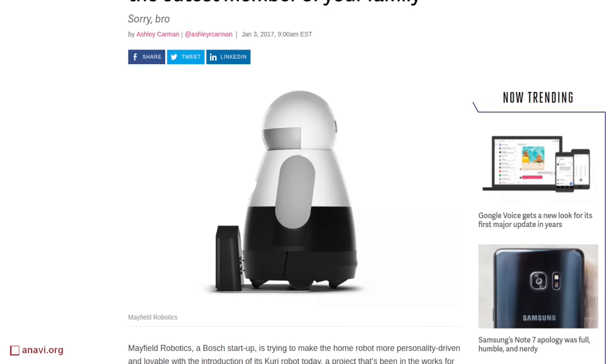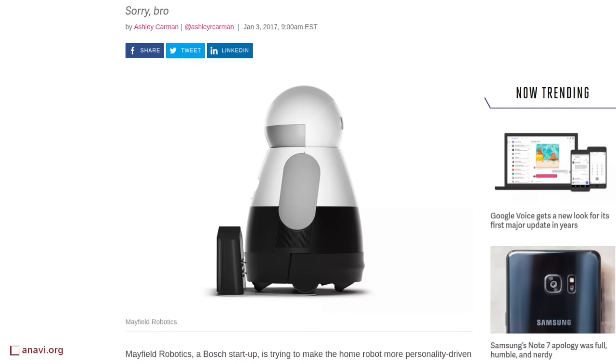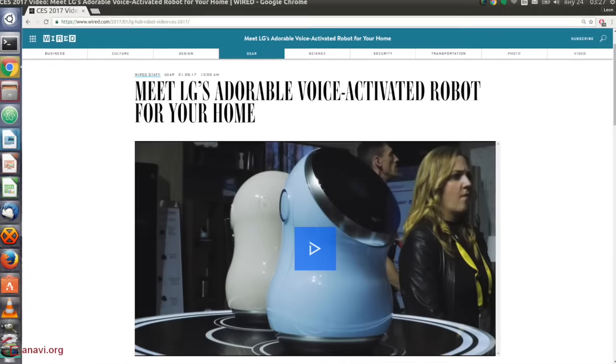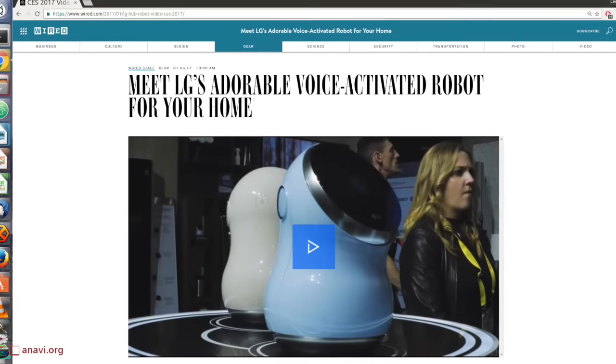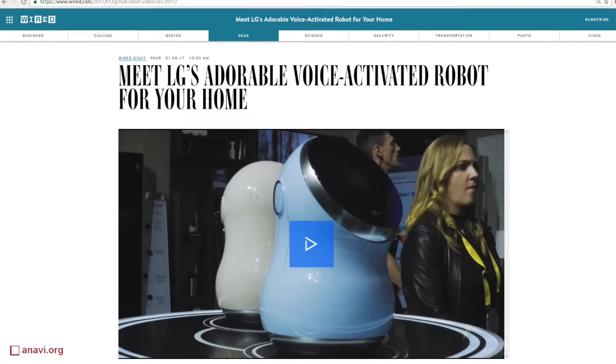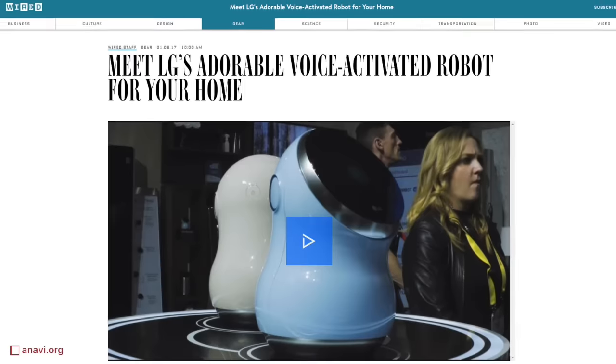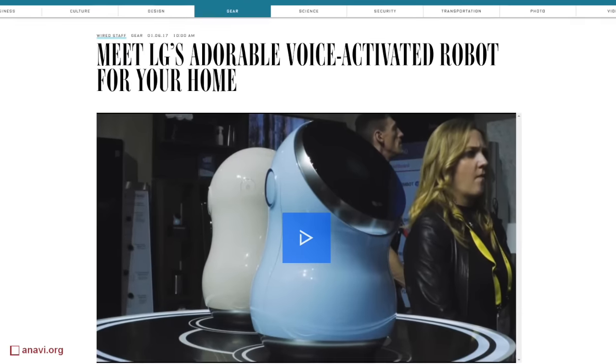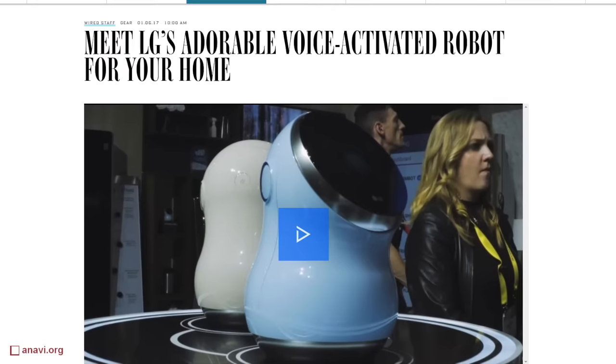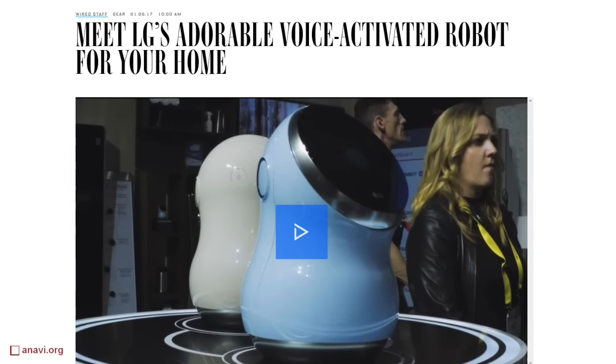This is a Bosch startup. The robot is called Kuri and costs around $700. I couldn't find enough technical details about it. According to the marketing promises, Kuri should appear on the market at the end of the year.